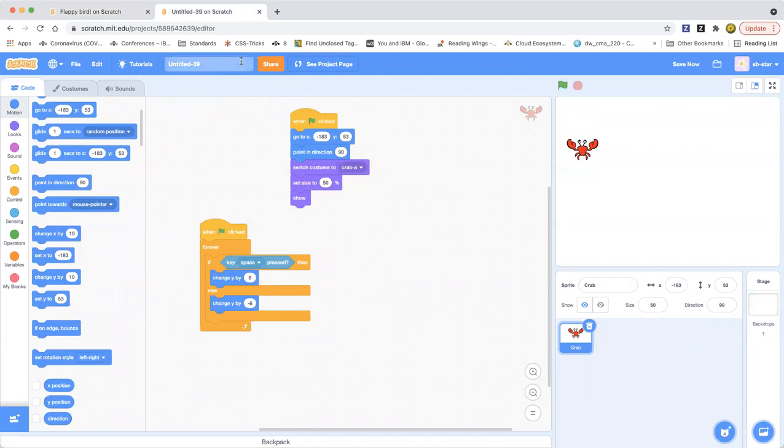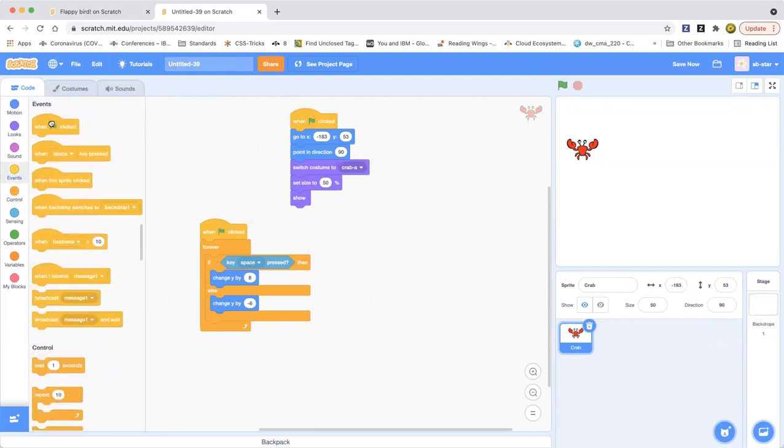Now what we're going to do is one space key pressed.